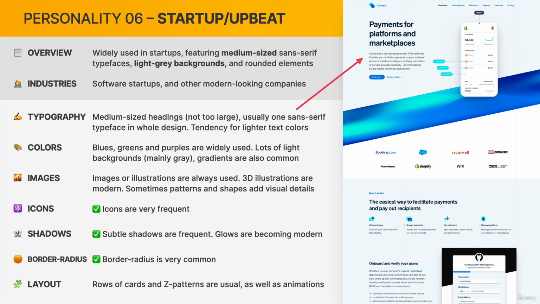And this personality uses medium-sized headings and usually only one sans serif typeface in the entire design. And the tendency is for light colors in the text, which is quite a modern looking trend in these kinds of websites. Now, about the colors, greens and blues and purples are used a lot for the primary brand colors.